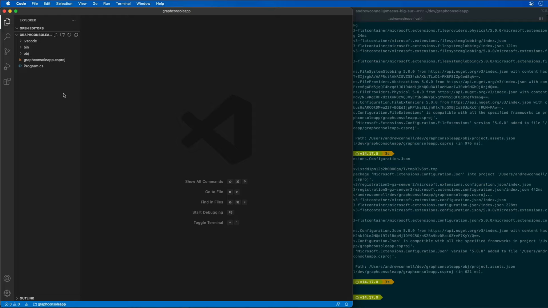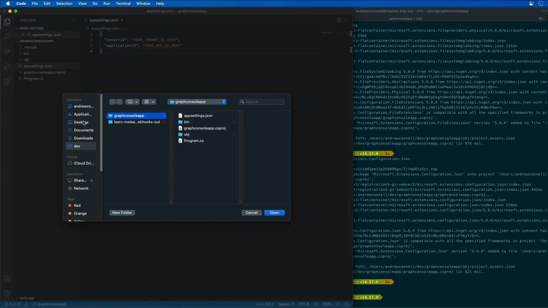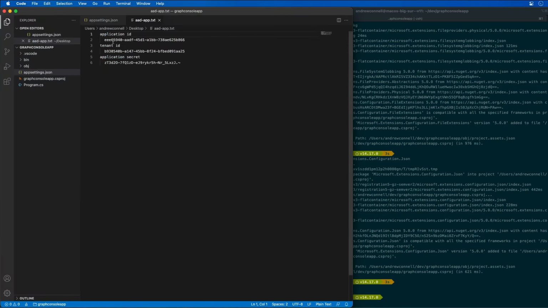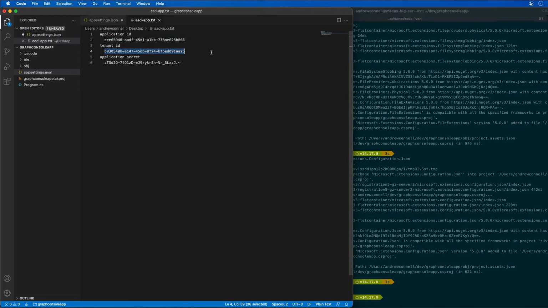Now in our project, I'm going to create a new file here called appsettings.json. And in this file, I'm going to add the following to it. It's going to have a tenant ID and the application ID. We need to update these two values with the credentials or the details for the Azure AD app that we created previously in this demo. So I have that saved on my desktop. So I'm going to grab the application ID, and I also need to grab the tenant ID.